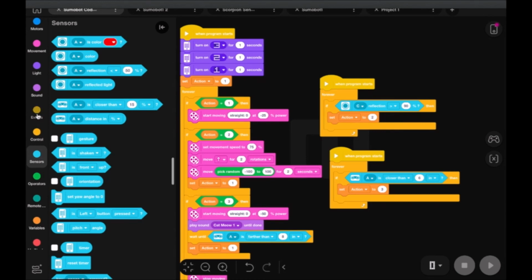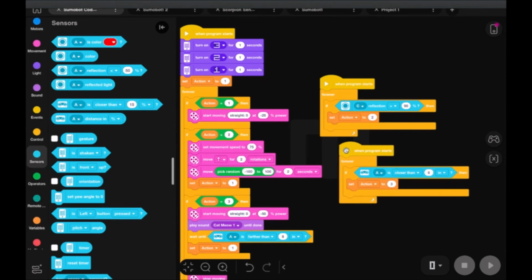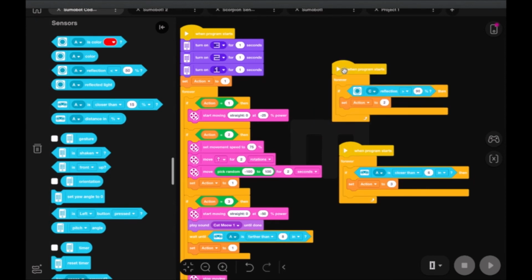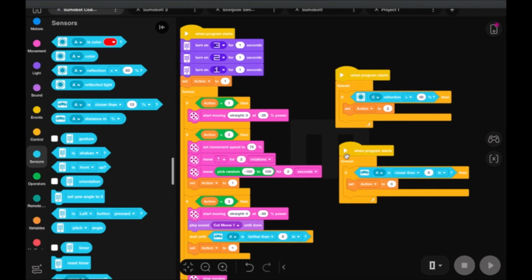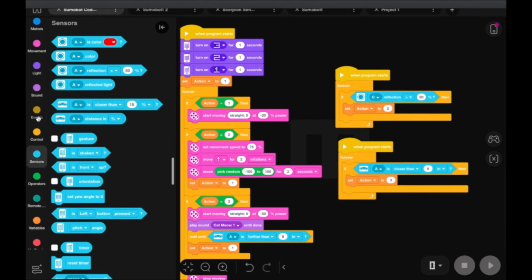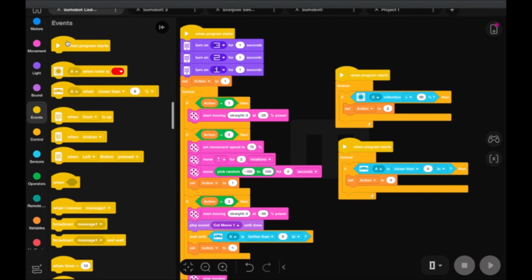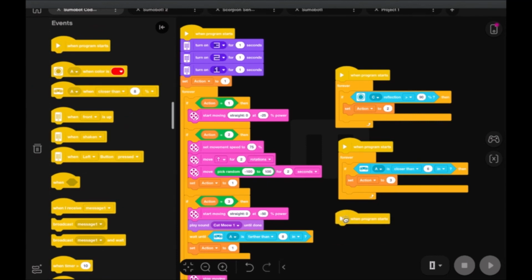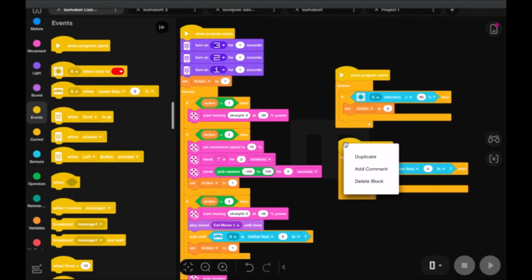We also want to put in here one more block that we can do as well. And we could just add it in any of these. I've made these separate, but we don't necessarily have to do this. I'm doing it more just for display purposes. All right, so we could do another when program starts. Actually, let's just go just like this. Let's duplicate this whole thing.